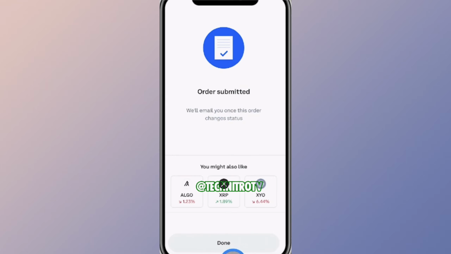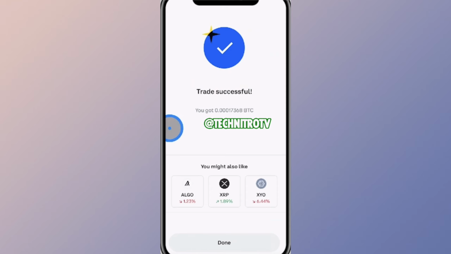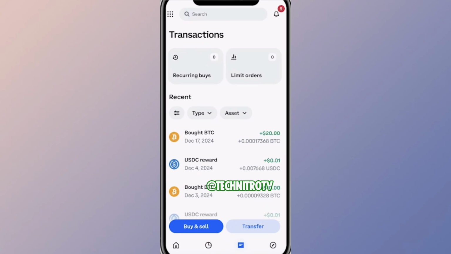Here it shows that our order has been submitted, and they will email us when the order status changes to purchased. You can see here in real time that our trade was successful at the time of recording. It shows how much Bitcoin we have. And now it is added to our Coinbase account. From here, you can click on Done. It shows on your transaction page how much Bitcoin you purchased and confirms that the purchase went through.